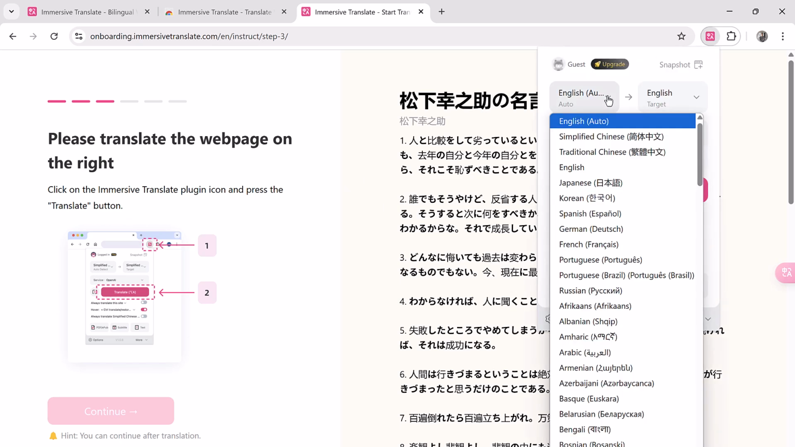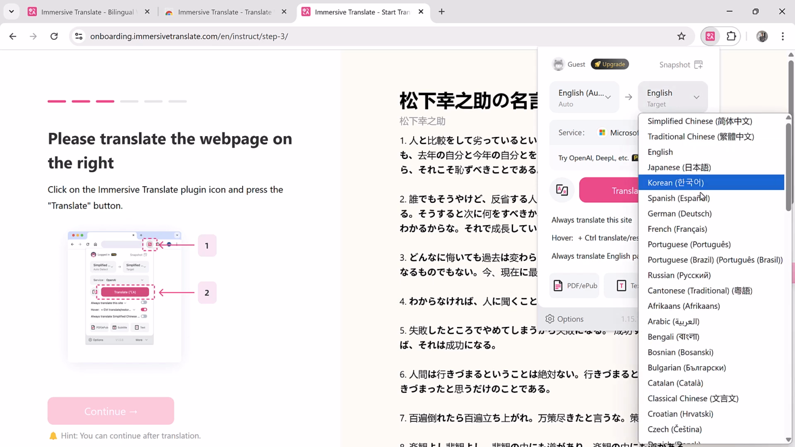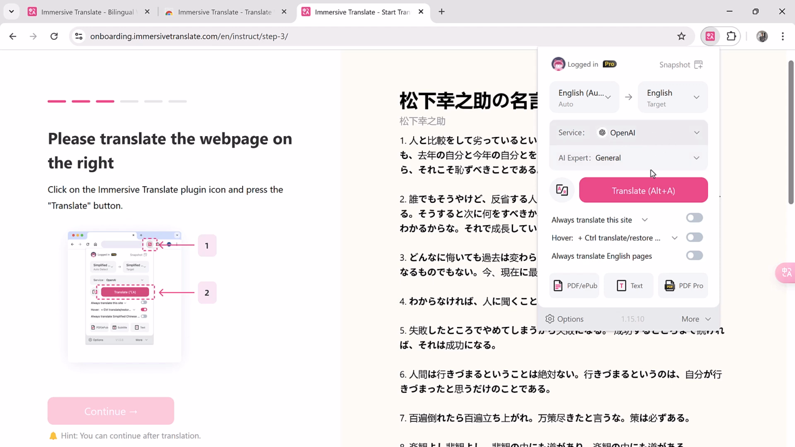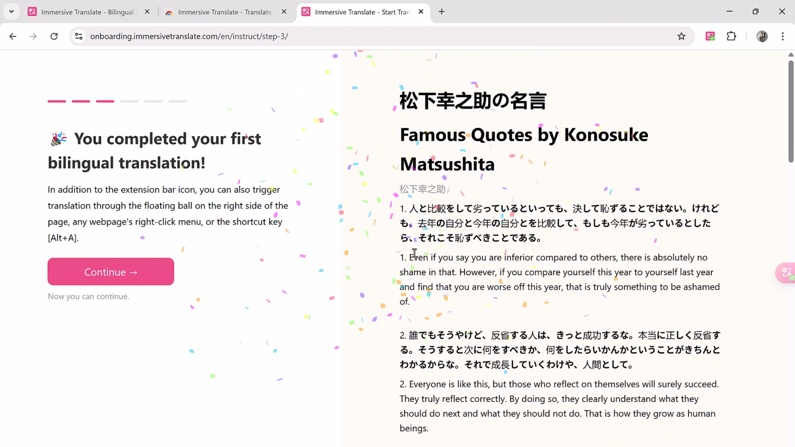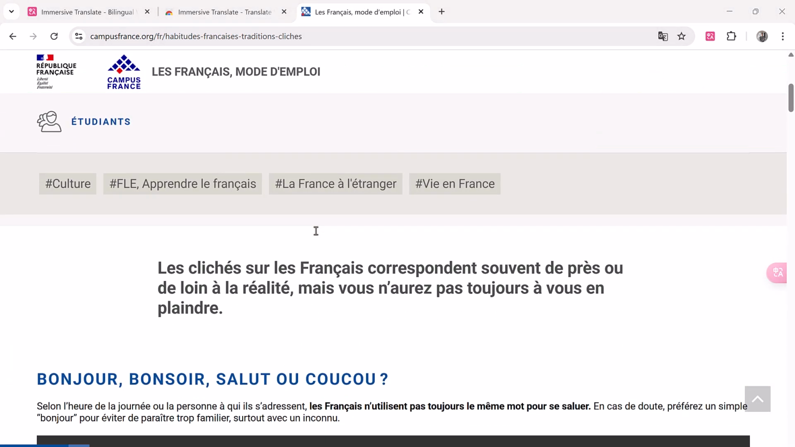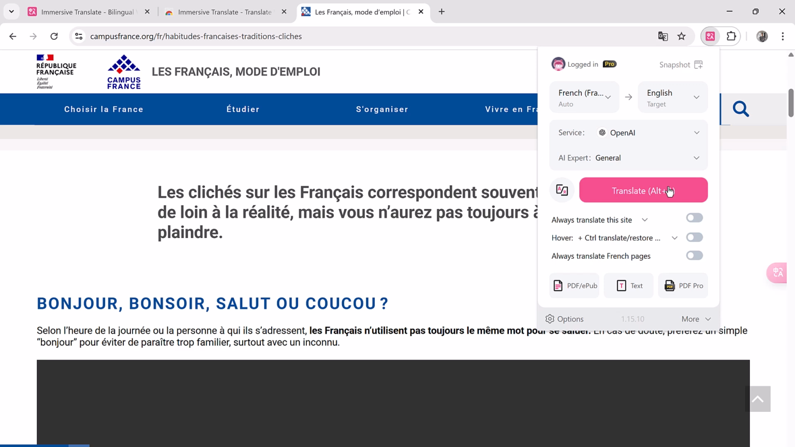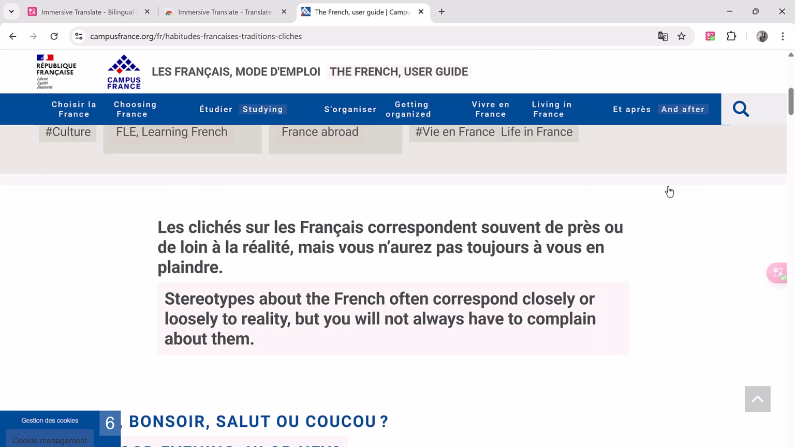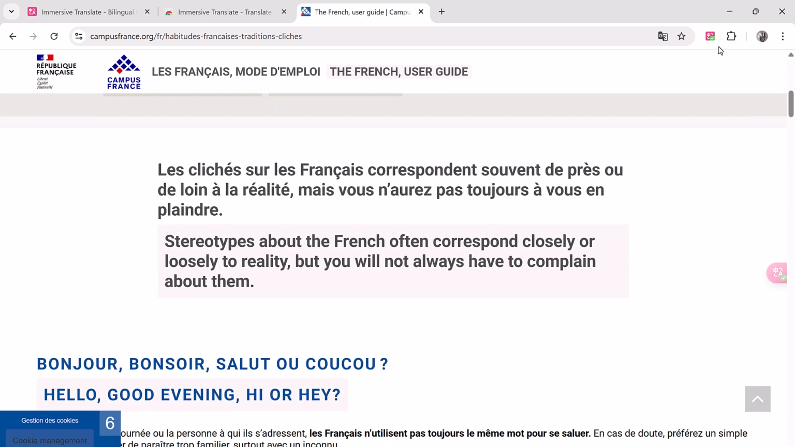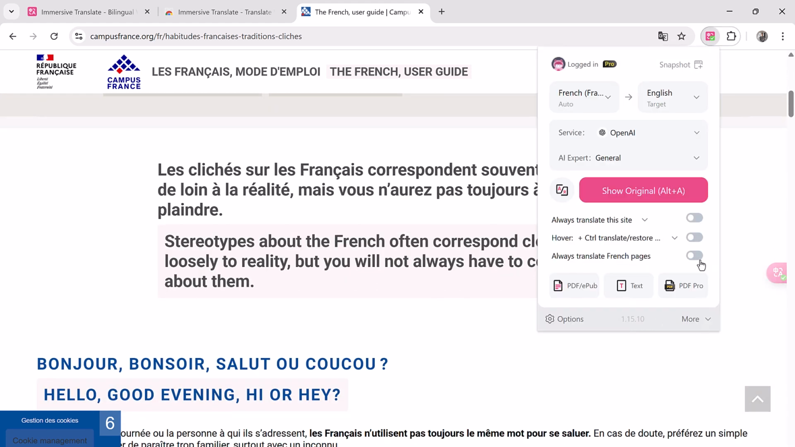It supports over 100 languages and multiple translation services like Google Translate, Microsoft, DeepL, OpenAI, Gemini Cloud, and more. I'm choosing OpenAI for this demo. Now, let's take another example. This French website. I click on the translate button, and boom, it's now in English. You can also turn on always translate this site, or always translate French pages for convenience.